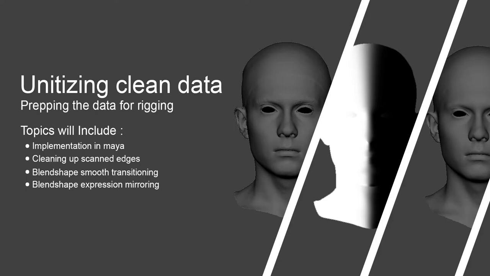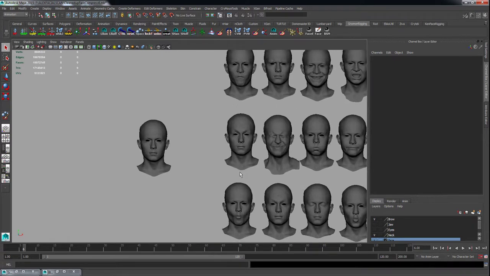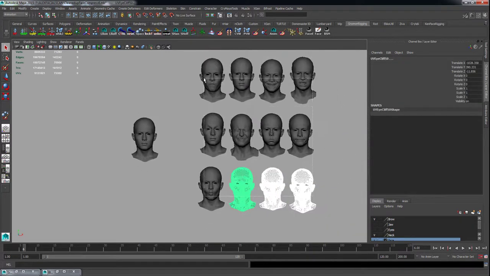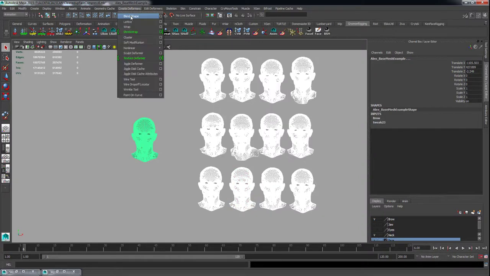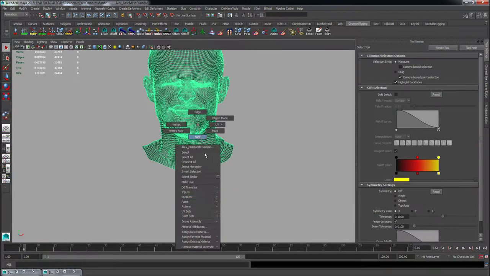Now, I'm going to go about explaining how to use these process expressions to make usable blend shape geo. I usually start off by editing the neck and border edges. The reason for this is that sometimes the edges of an extracted expression can be fairly rough. I solve this issue by simply creating a blend shape on the base mesh.